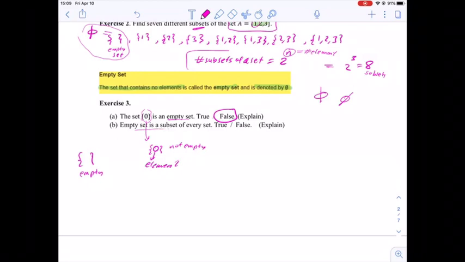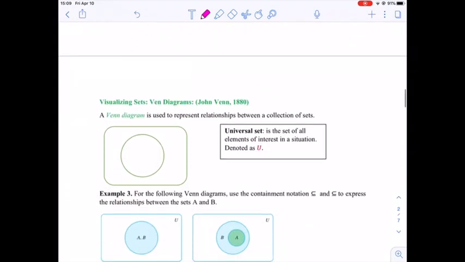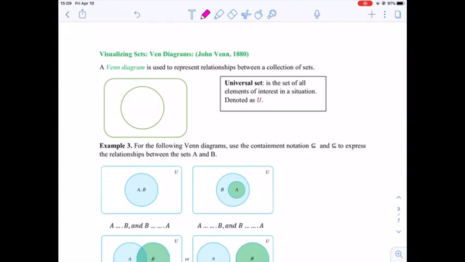Now, the empty set is a subset of every set. That's correct, because as we described, you may choose not to pick any element of that set, and you get an empty set.